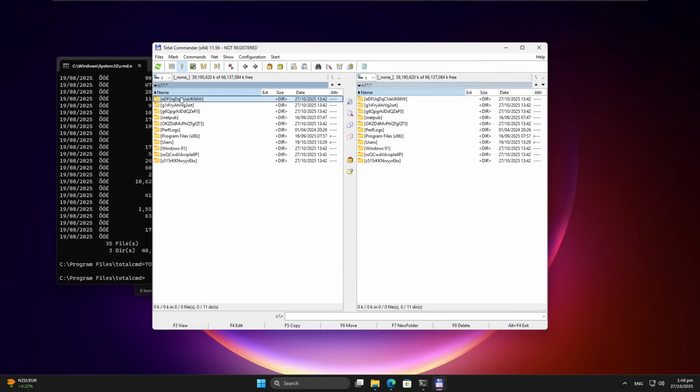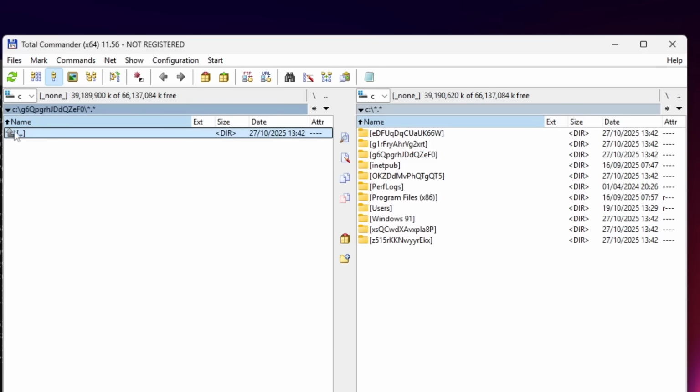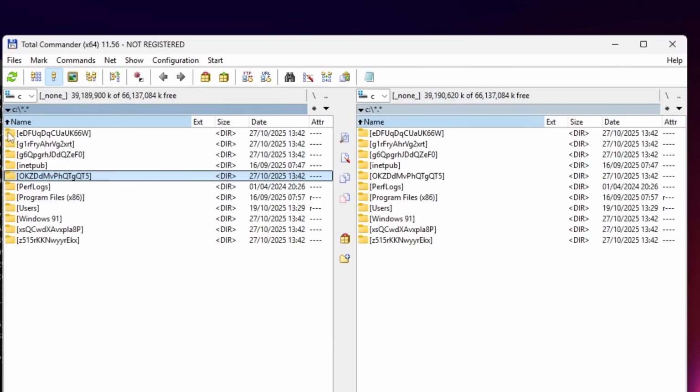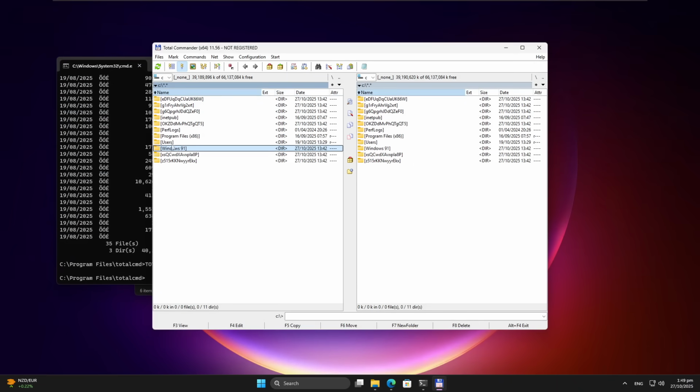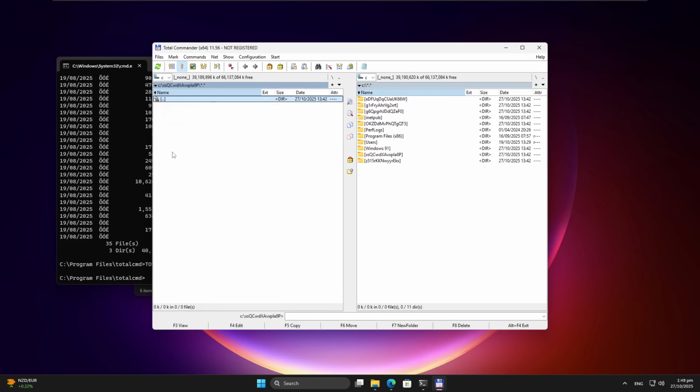So we can see all of these files here, all these folders. We have these random folders with nothing in them, I'd think. I certainly didn't make these. Windows 91 is empty. Our Windows folder seems to have gone. I think one of these is using dynamic links to put stuff in here.